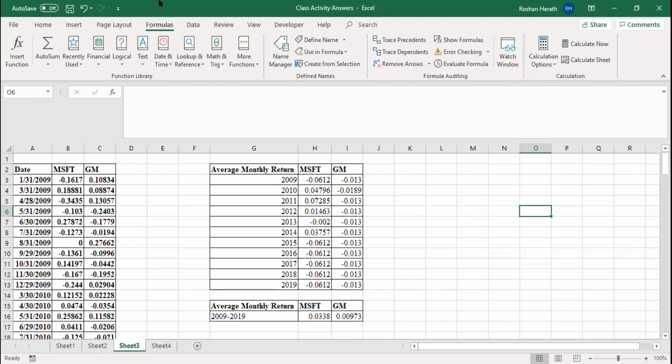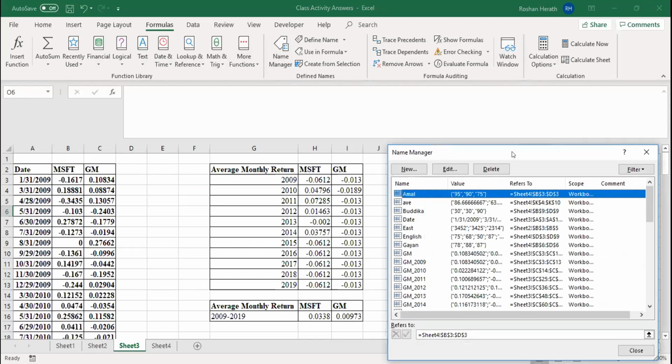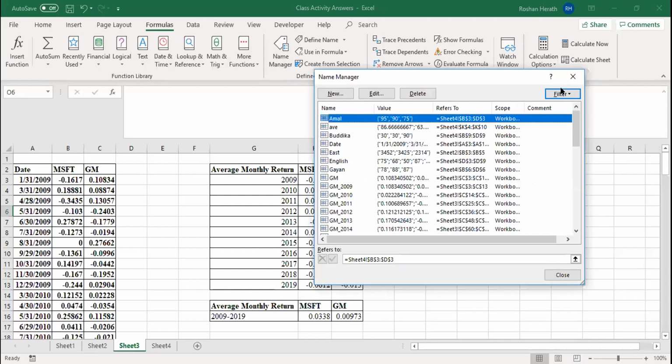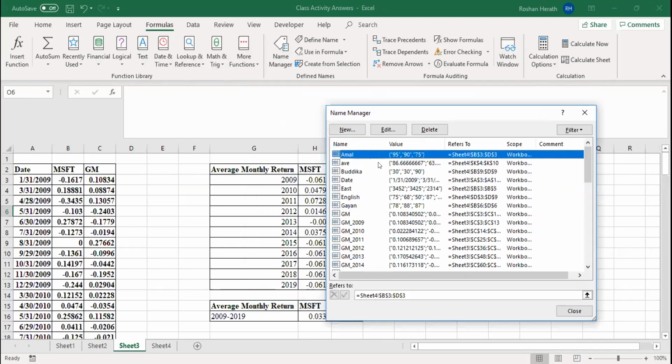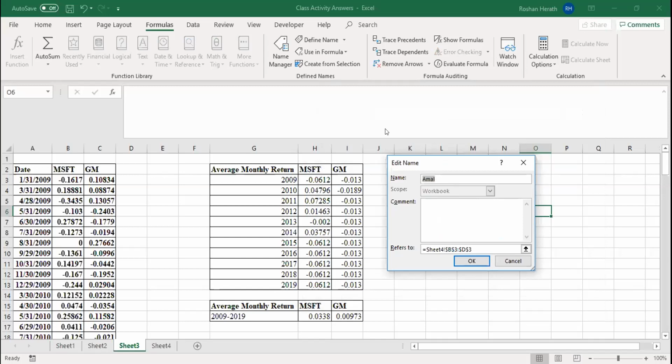And we have explained how to modify it, yes sir? Yes, the name manager. If you want to modify a given name, all you have to do is go to the name manager. Then all the names that are in this workbook appear. There you can delete things easily, and if you want to edit, you can take this edit option. So if you find a name is incorrect, or you want to use a different one, you can do that.